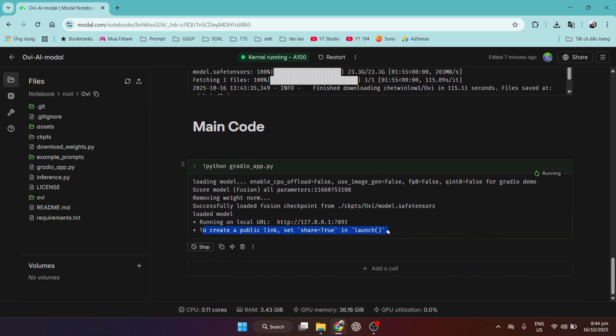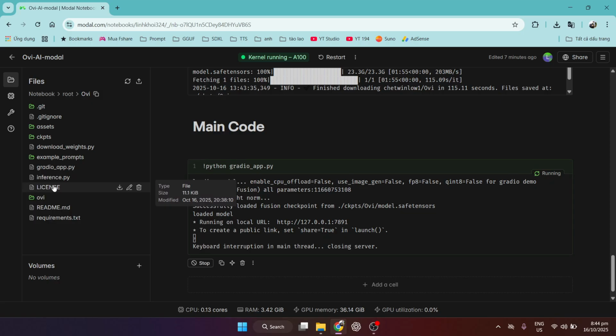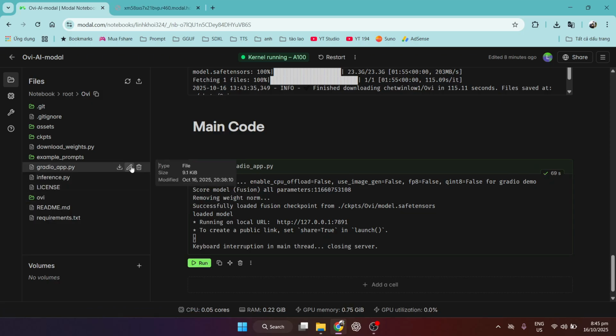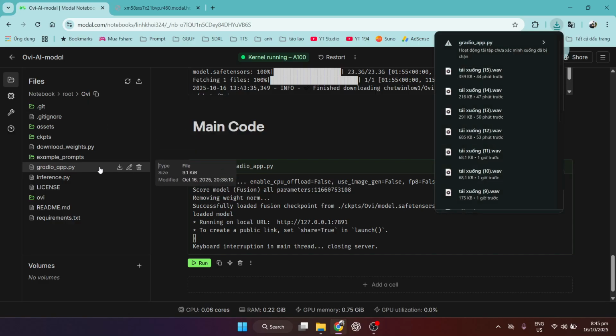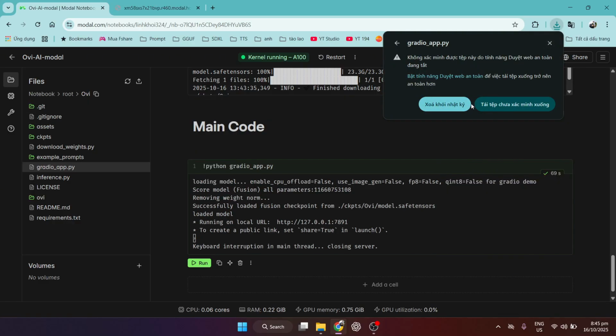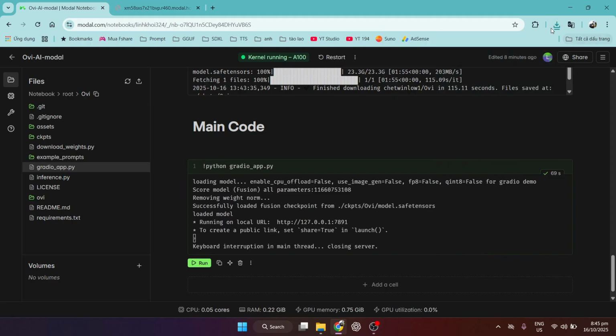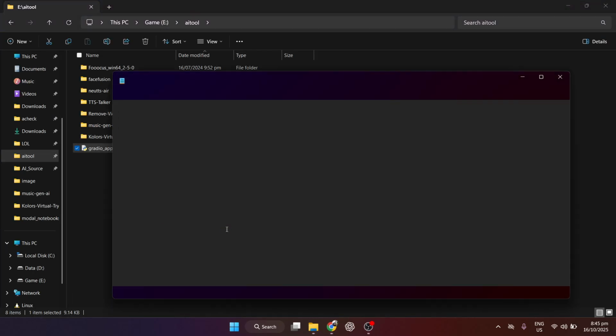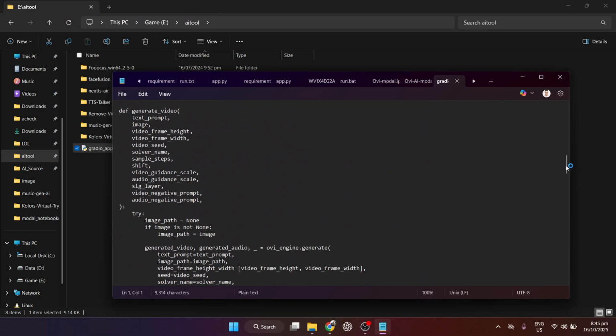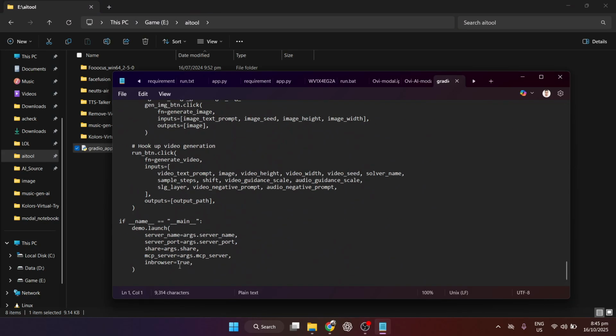As you can see here, OVI only creates local links. We will have to edit the app file code again. Please follow the steps in the video. We will download the Gradio app file. Fix Share True, then save the file.